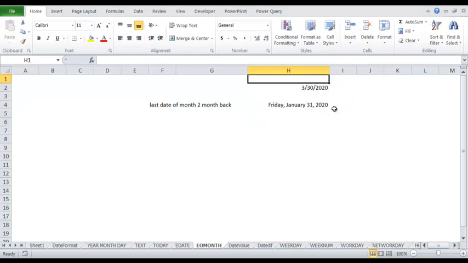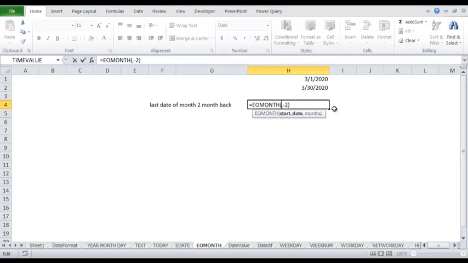Let's say if I give a date, 3rd March 2020, and I refer to this cell. So this was 1st March 2020, and I will still get January 31st.